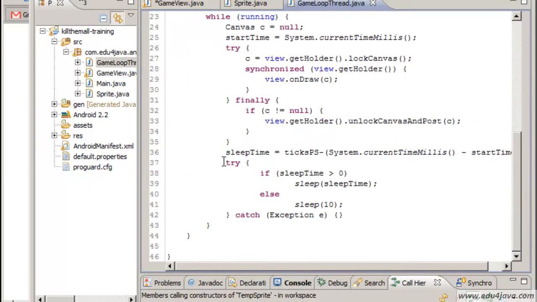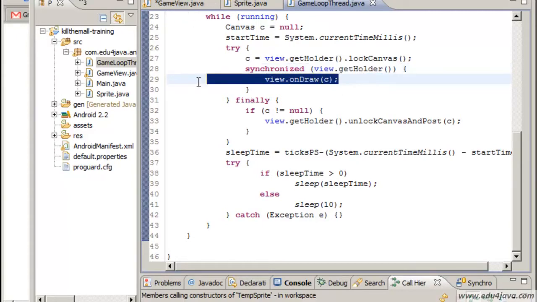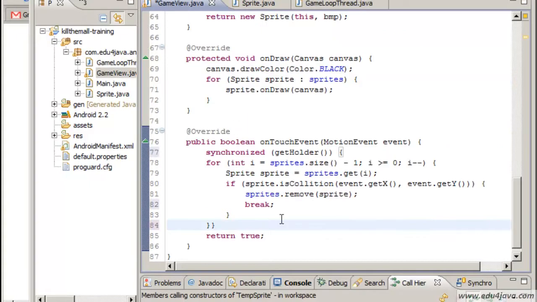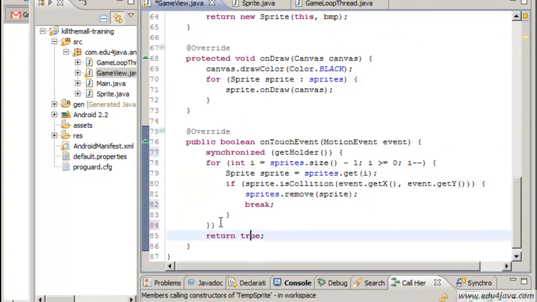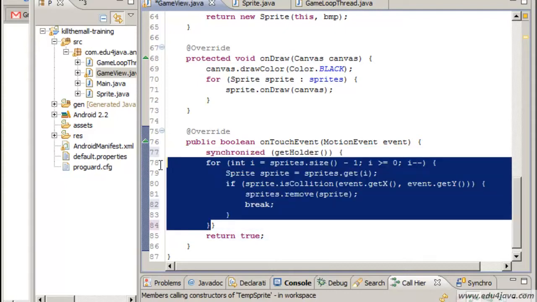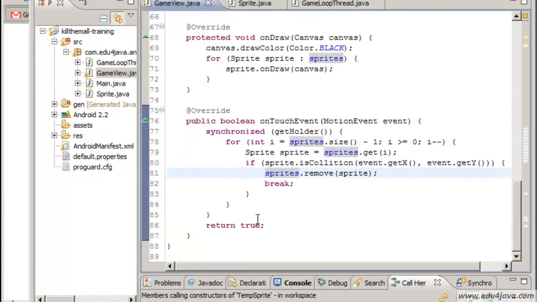in game loop, we have another synchronize. We have another synchronize for the same object. See, I have the view.getHolder. What does this mean? I can only execute this or this code in a synchronized way. We can't execute both at the same time. What is happening is that we can't mix the drawing with the modification of the data, which are going to be printed.